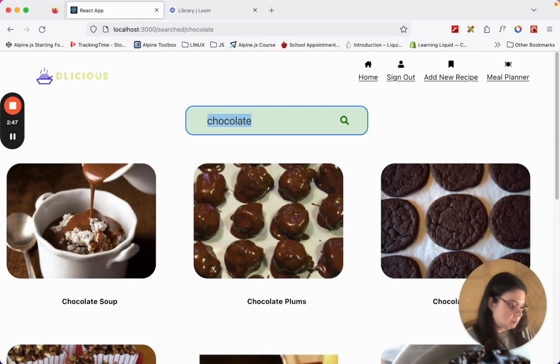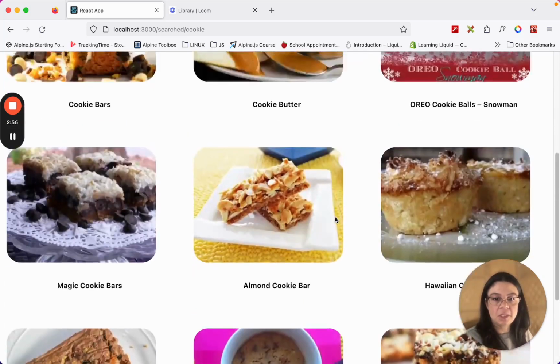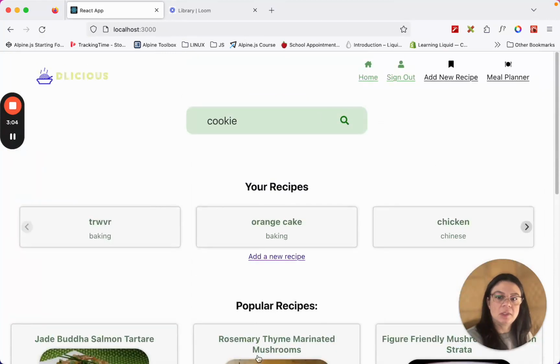Any other, maybe cookie, and you get cookie recipes as well. So that's it with the home page here.